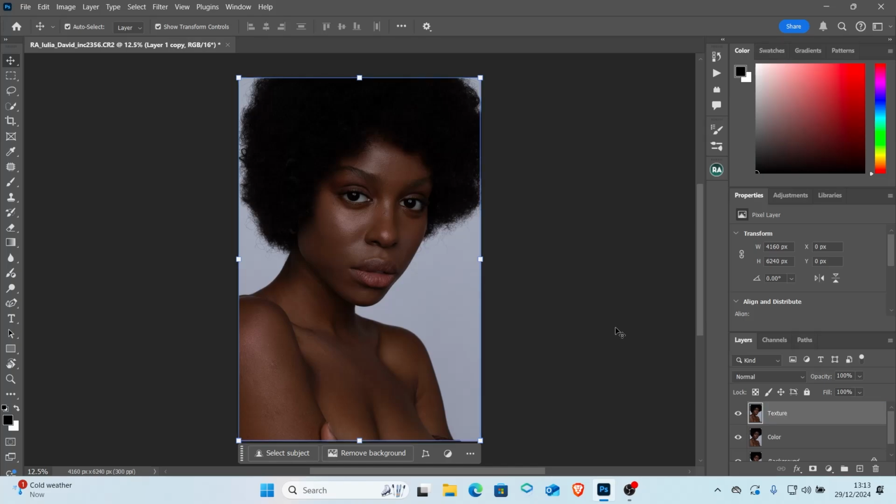When you do this, the color layer is going to allow you to work separately on the colors, and the texture layer is going to allow you to work separately on the textures. By colors, I mean the skin tones, and by textures, I mean skin imperfections, like blemishes and the rest. So let's first start working on our color layer.